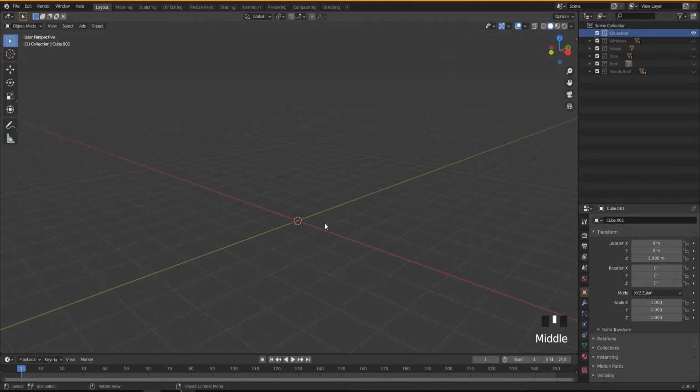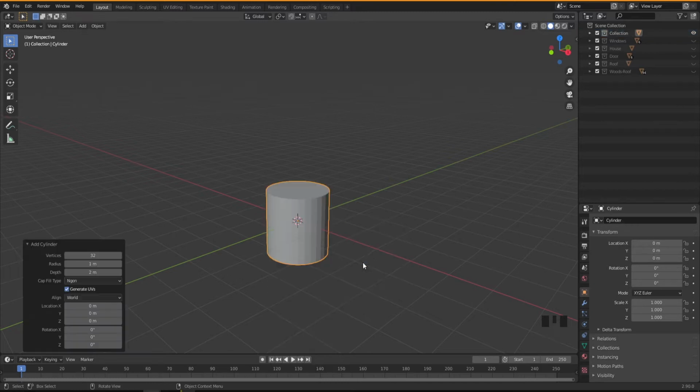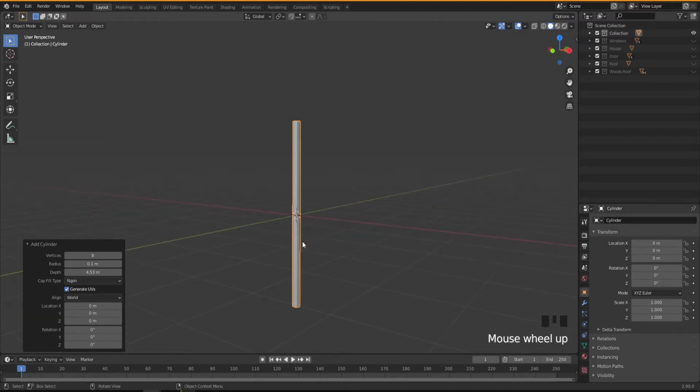So now I'm gonna press Shift A, and I'm gonna add a cylinder. Remember, you have to change your settings before moving your object, because there's no way to bring this window back. So I'm gonna put 8 sides, scaling down like this, then making it taller like this. Okay, that should be fine.